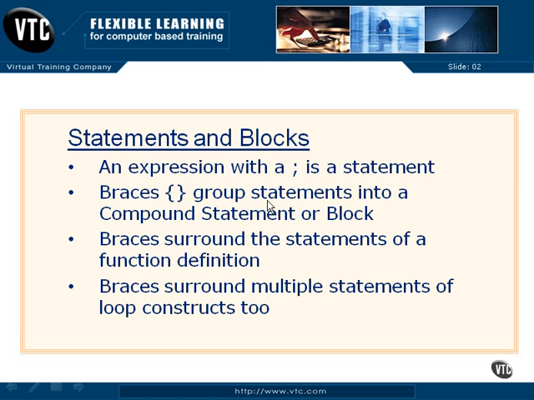Now we're going to talk about statements and blocks, or blocks of statements. An expression, what we've seen so far, like A equals B plus C, with a semicolon on the end, becomes a statement. So we've talked about how to make expressions, all the precedence of operators, things like that. Now we're going to turn expressions into statements of work. Those statements of work are then grouped together into a compound statement or a block of code. The blocks of code then can be managed.